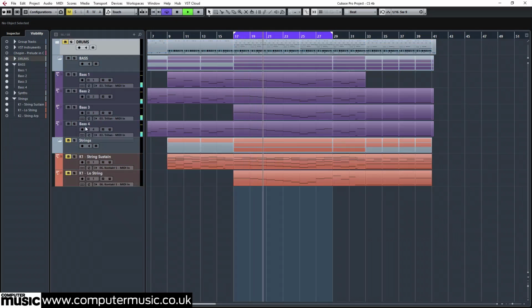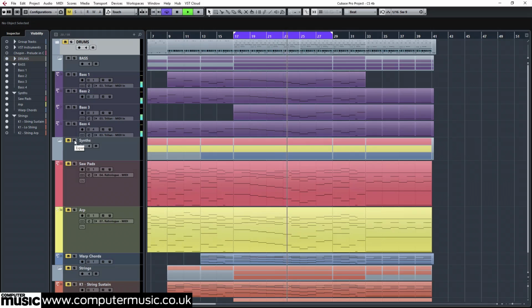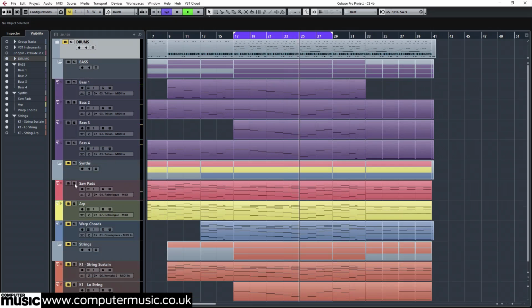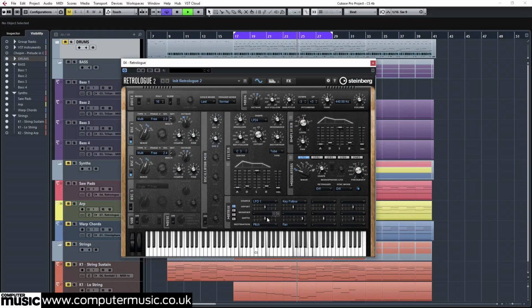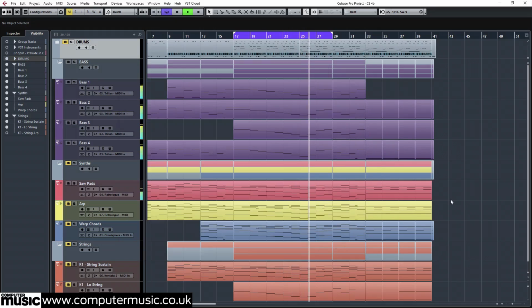What we're going to do now is take those strings out. We've got the MIDI, so we can replace the strings with something else. We're going to go for a synth sound. And we've got this other sound, these warp chords, which is a bit of weird stuff. The synth, by the way, is Retrologue, being used for those saw pads, so it's an analog style, subtractive synth.